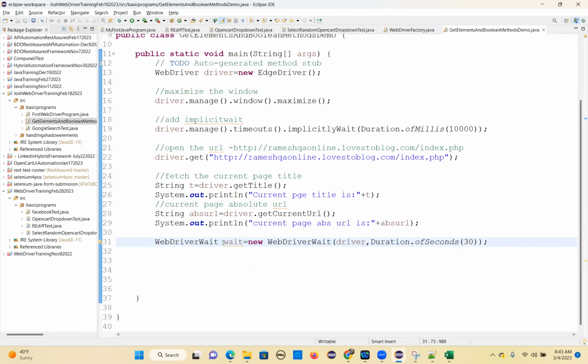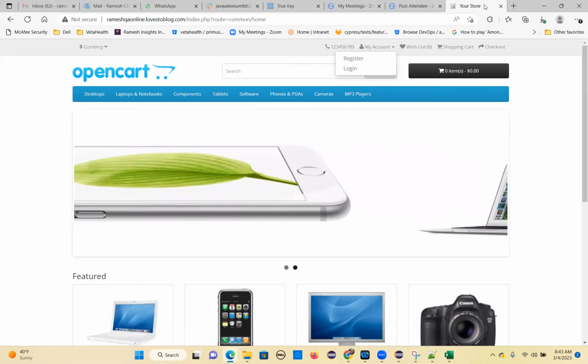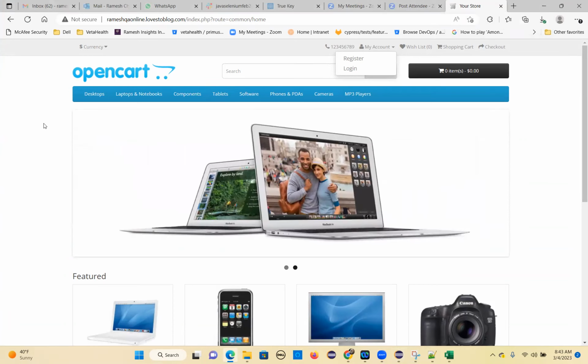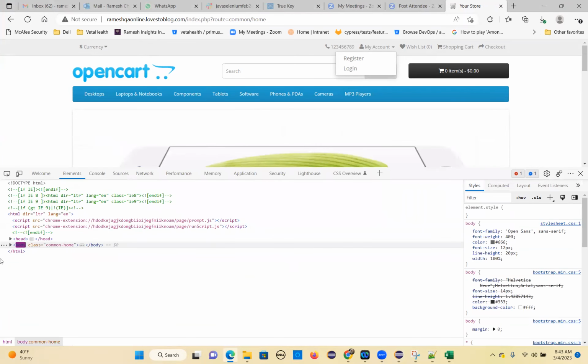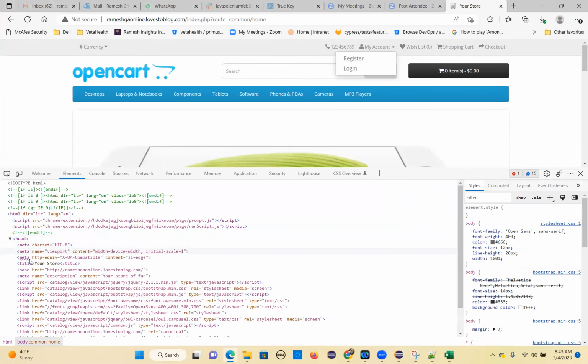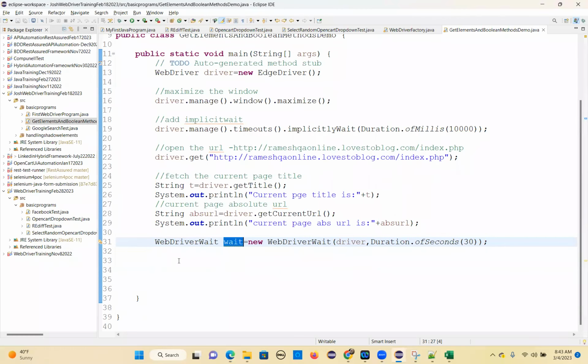Now, I can use this wait object to wait for my page title. How can you ensure that this page is loaded? I can ensure that. You have to wait, so let's wait for that. How can you wait for that? Just take this title and wait for the page title.